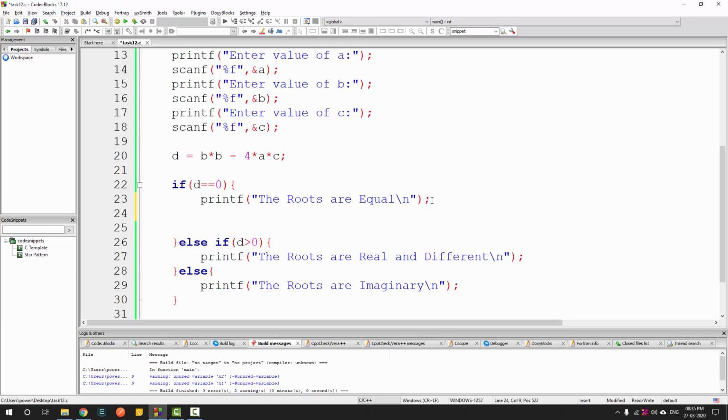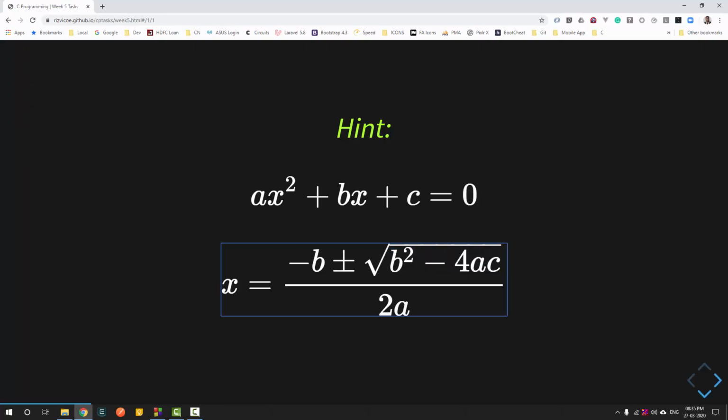Now to find the value of x1, if you're inside this condition, that means your d value is equal to 0. Since your d is 0, this entire term will become 0. That means your plus minus square root of b square minus 4ac, this entire term becomes 0. So the only thing left is minus b by 2a.